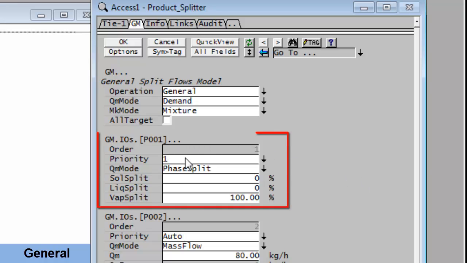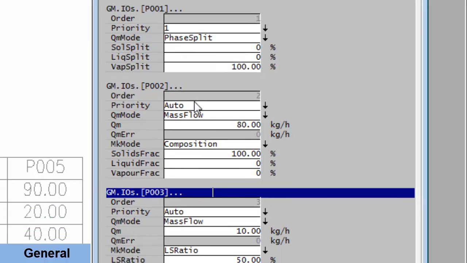So for instance, for PO1, we can say phase split, and I want to take all the vapors out of there. For PO2, I want to say I want a mass flow. I want 80 kilograms an hour, and I want that to be 100% solids.